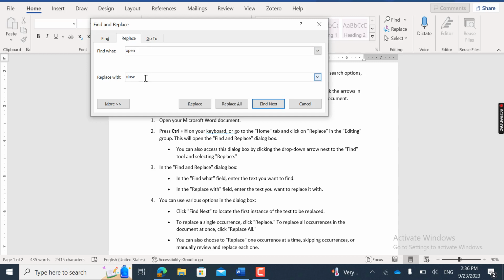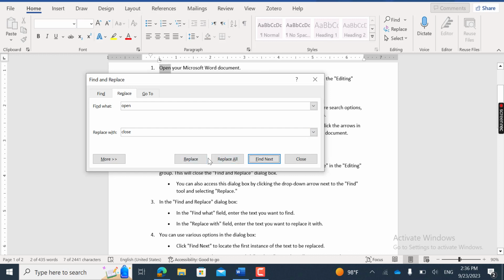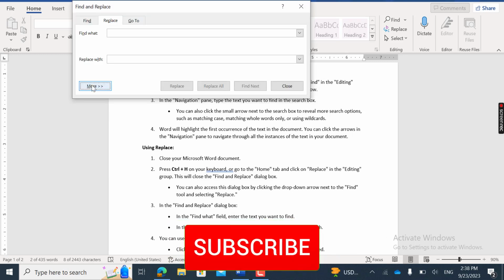This is just an example. First, you need to find if there is any such word. Yes, there is "open". Then you need to click on replace. As you see, it changed it. Again, you can click on replace. Or if you want to replace all together, you just need to click on replace all. As we did, we had two replacements. We made two replacements.